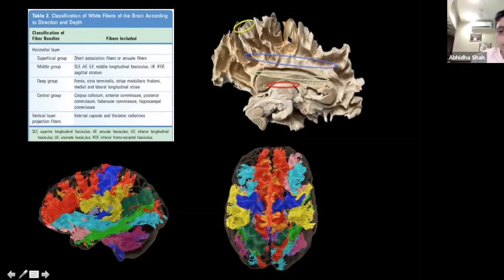Along with them, there is one vertical group of fibers, the projection fibers, which in this image is the blue structure. It runs right in the middle of the hemisphere, and it divides the middle group of association fibers into a medial half and a lateral half. Fibers on this side of the projection system do not cross over to that side, and fibers on this side do not cross to the other side. The only exception to this rule is the anterior commissure, which runs from underneath the internal capsule. So this is the classification that we proposed.